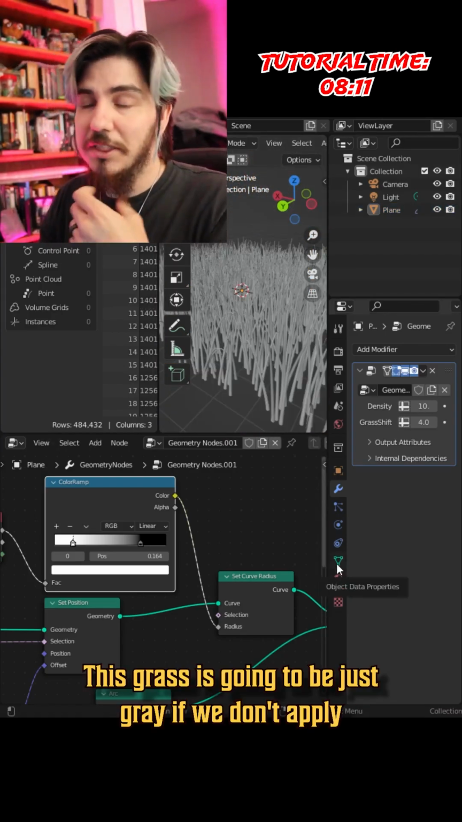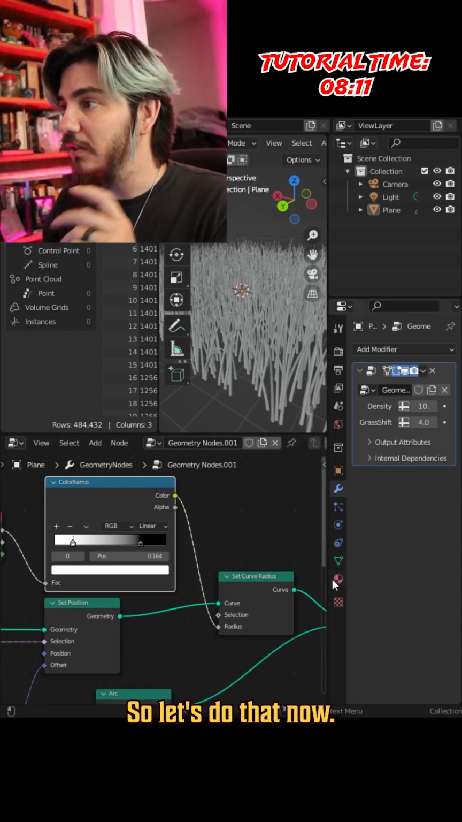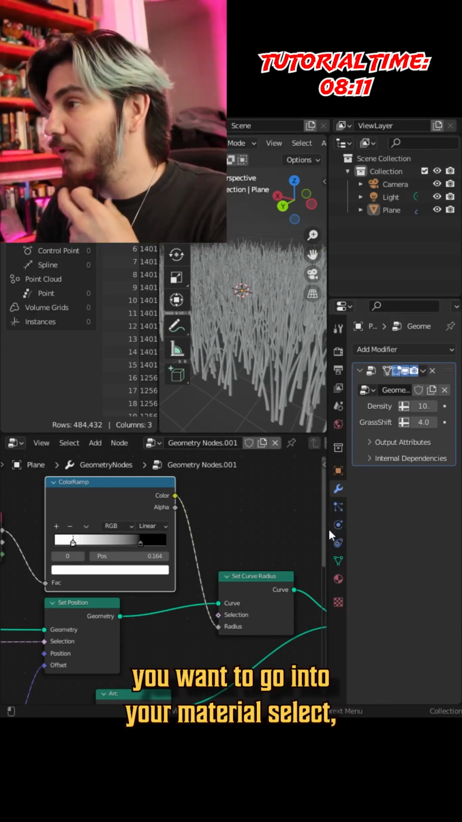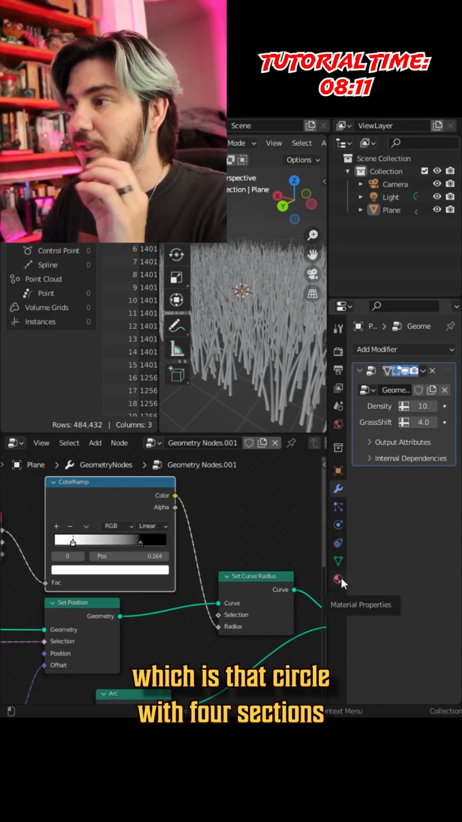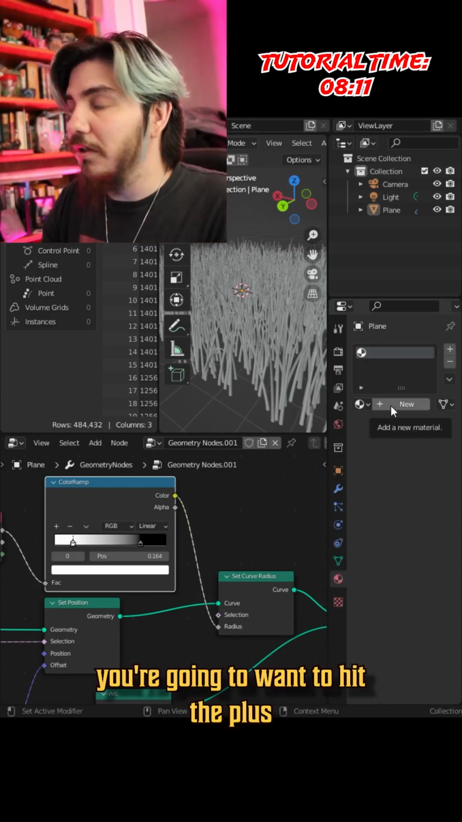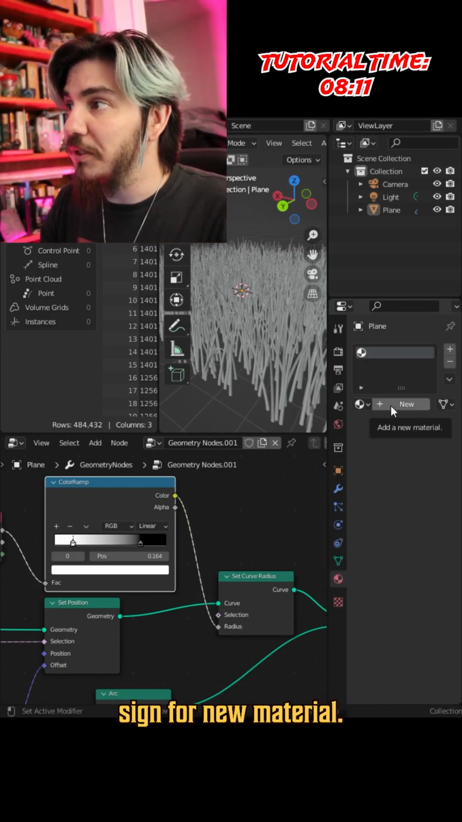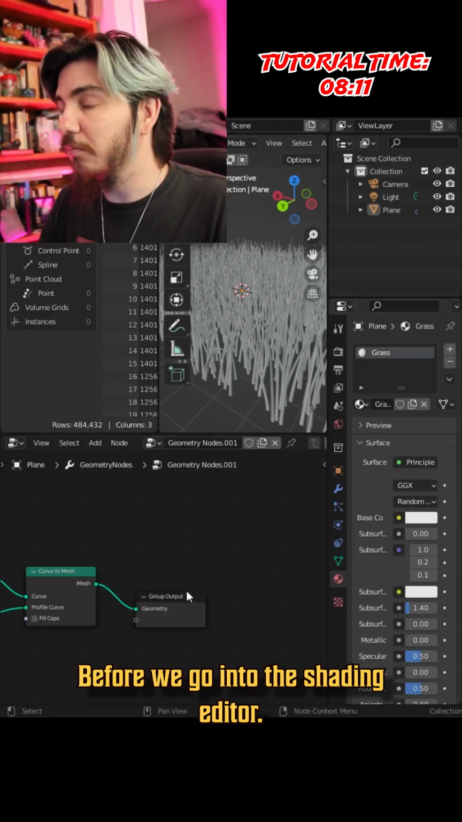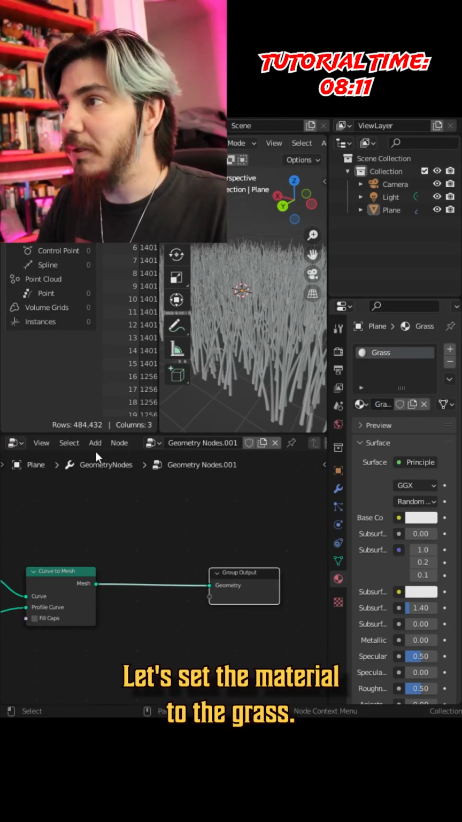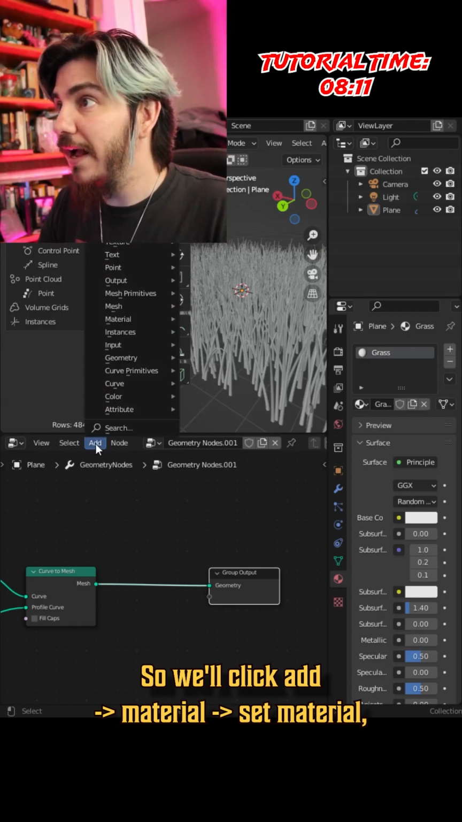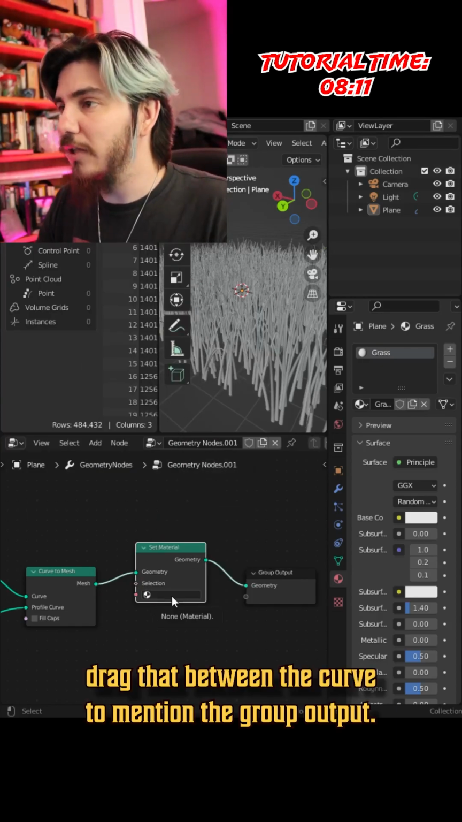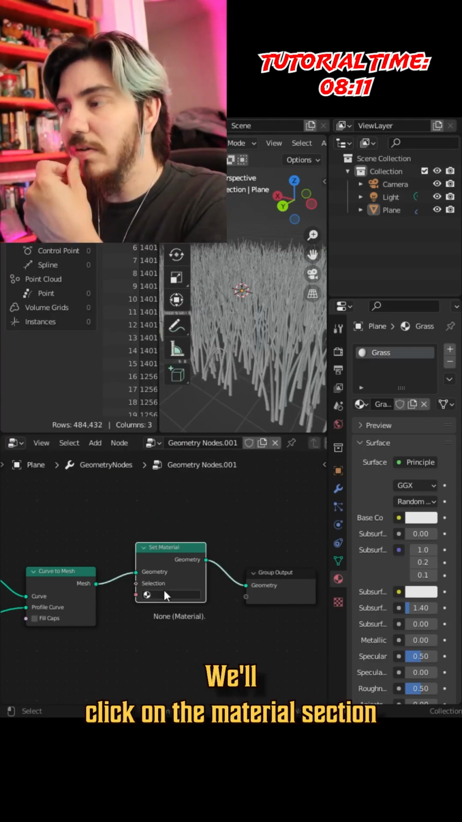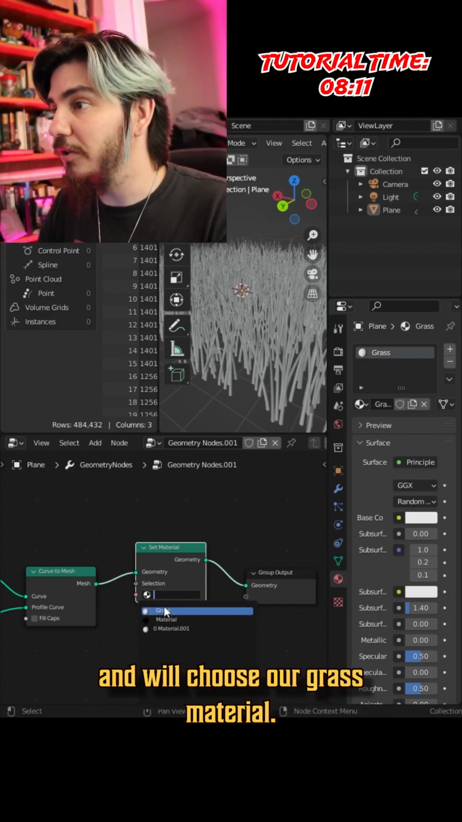This grass is going to be just gray if we don't apply a material to that, so let's do that now. In your right menu, you want to go into your material select, which is that circle with 4 sections. You're going to want to hit the plus sign for new material. Let's name this grass. Before we go into the shading editor, let's set the material to the grass. So we'll click add material, set material, drag that between the curve to mesh and the group output. We'll click on the material section and we'll choose our grass material.